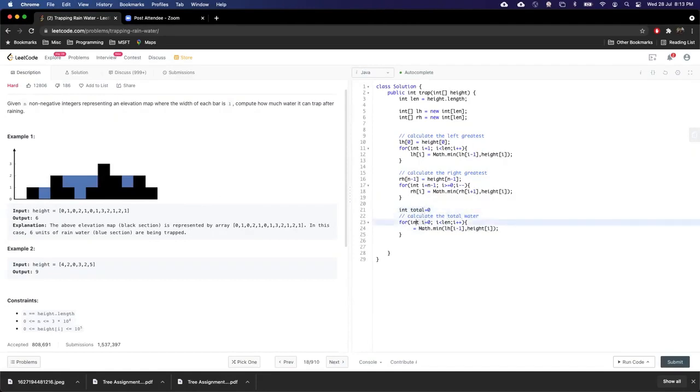So here it will be total equals total plus Math.max. One mistake I have made here is it should not be min, it should be max, because you want to find the maximum element. Here it should be minimum. So here should be LH of i, comma RH of i. Between both of them, we have to find minimum, because till that only you can hold the water. And then in the end, return total.